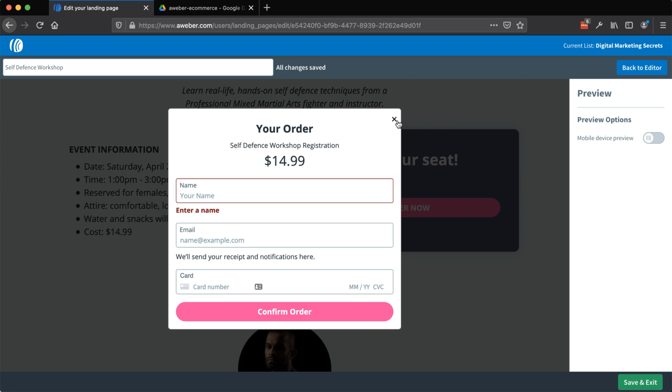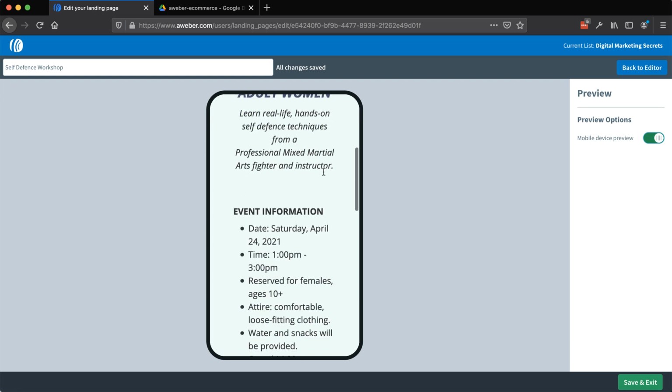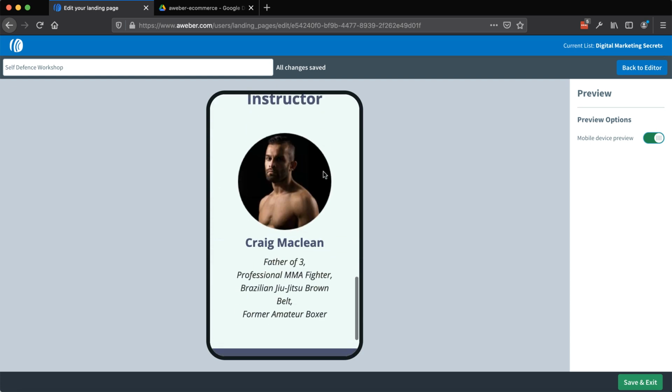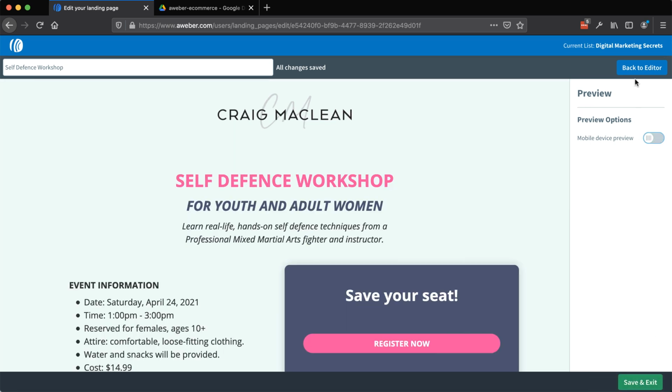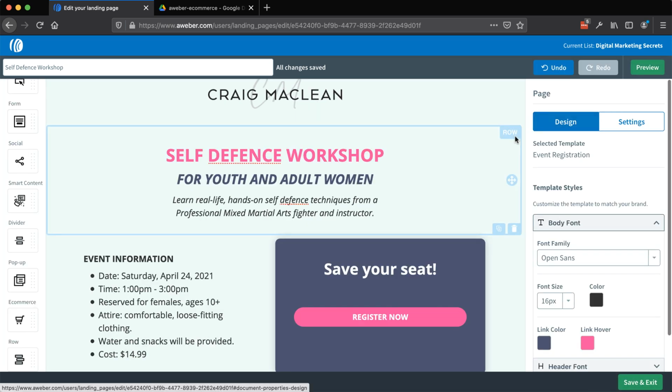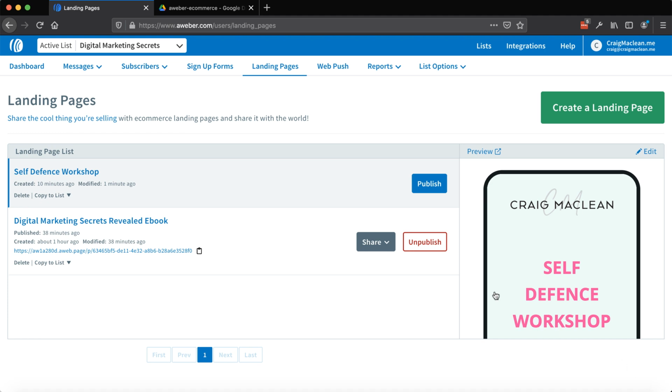So let's go ahead and click out of this, and let's see the mobile device preview. And that looks good as well. So we can close that out, and we can choose back to editor. And if we're happy with everything, we can go ahead and click on save and exit. So once again, we'll click on publish.